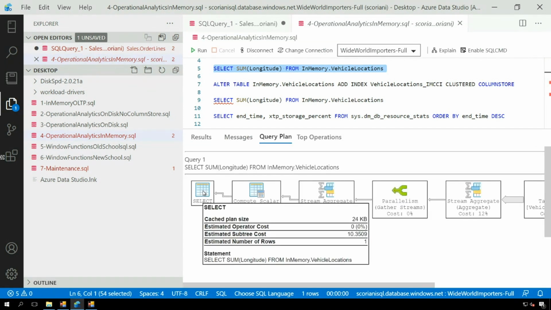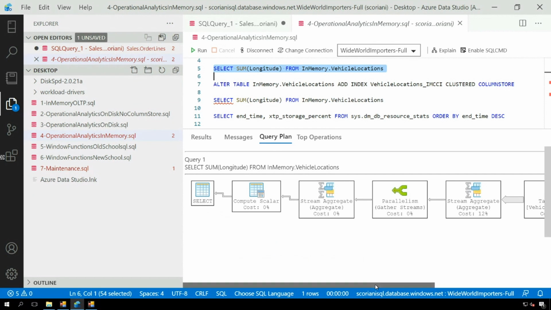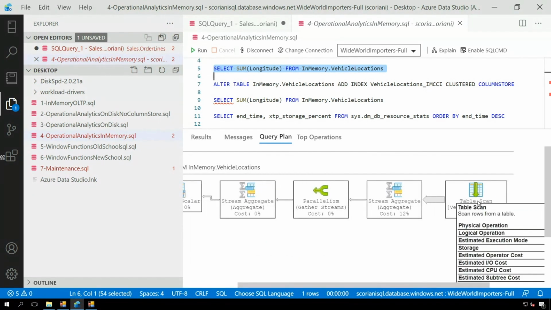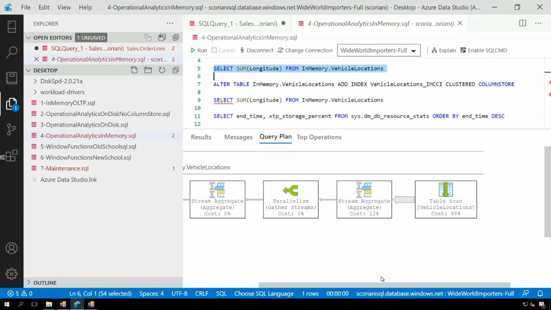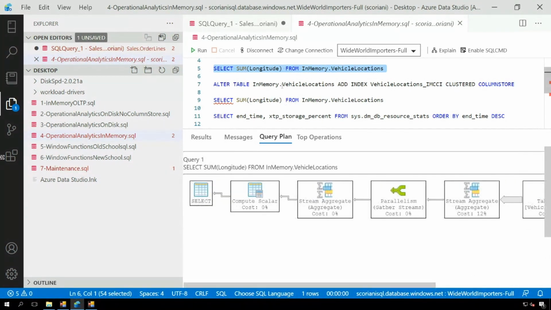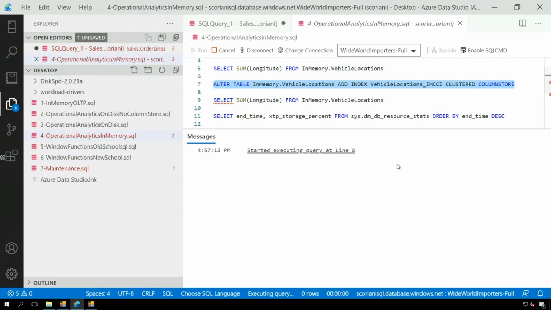The query plan itself, the estimated sub-tree cost, as you can see here, is around 10. So pretty fast. This is basically scanning our in-memory OLTP table here. Now let's try, as I was suggesting, to create a clustered Columnstore index on top of our in-memory OLTP table. This is going to take a few seconds here.